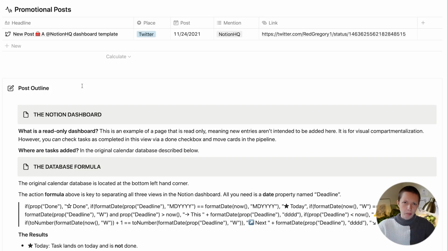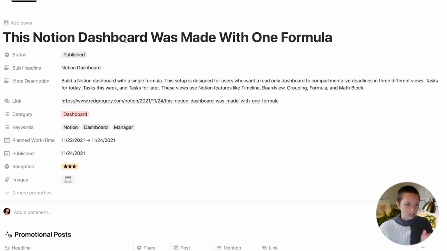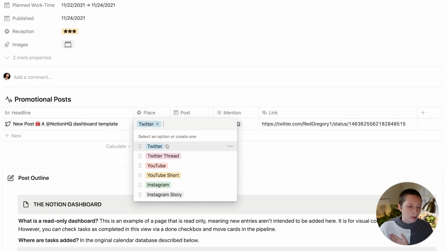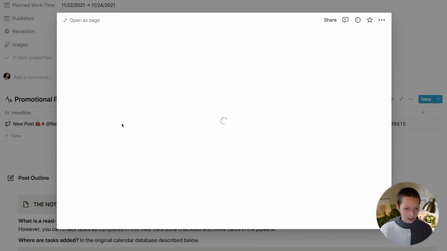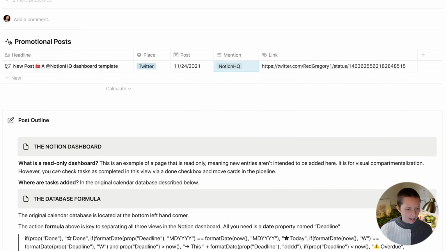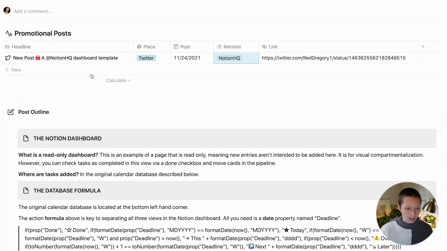And just like the sub goals and the parent goals in that other database, this always connects to the parent. So this is my promotional post that directly relates to this blog post. So I have a place, select menu, where is this promotional post going, the date it's posted, who I'm mentioning in the tweet, and a link to the tweet. And in the body of the page, I do have an embed. Down below, I have a post outline. So this is also a part of the template that gives me these callouts to describe the section in the blog post and then all of the text within that section. So this is a way to outline a post.